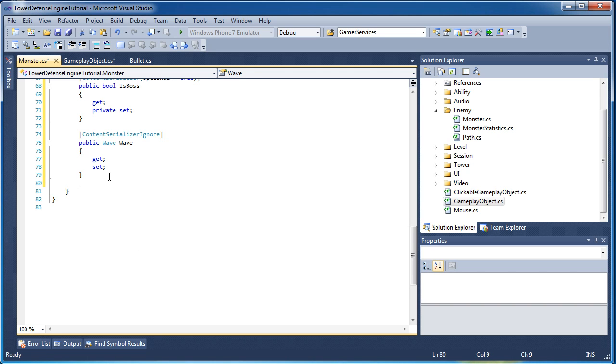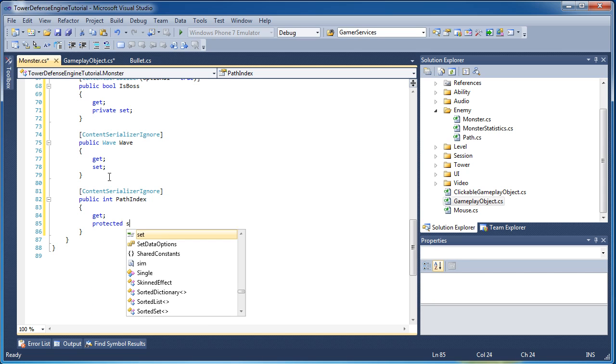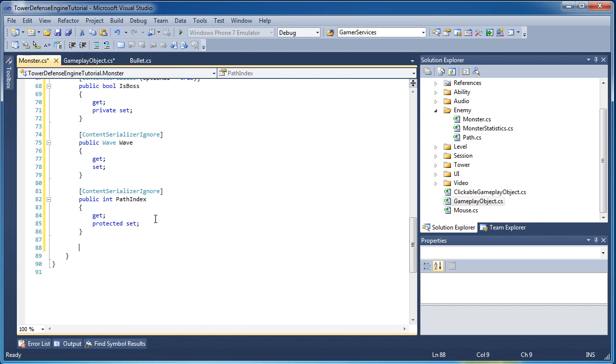Alright, now a monster is determined to follow a set path. How it knows where it is in the path is handled by a path index. Every monster has its own path index, and it represents which section of the path it's on. That will be an int value, and we will ignore it. So it'll be public int PathIndex, get and protected set. If we ever create monster derivatives, we want this as a protected set, so derivatives can modify it.